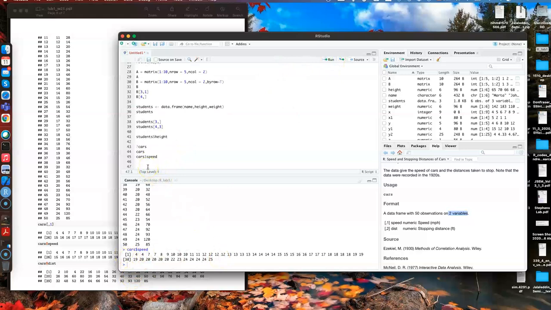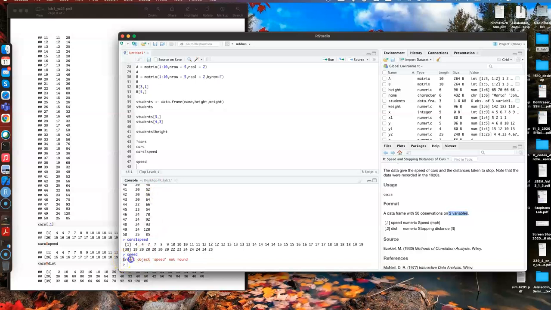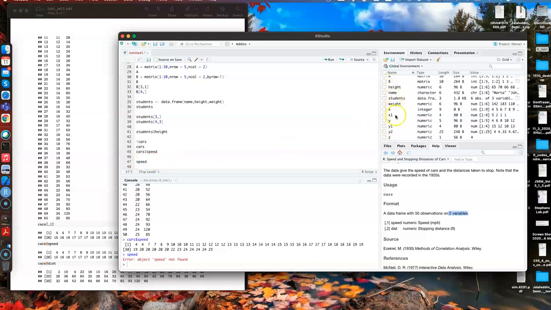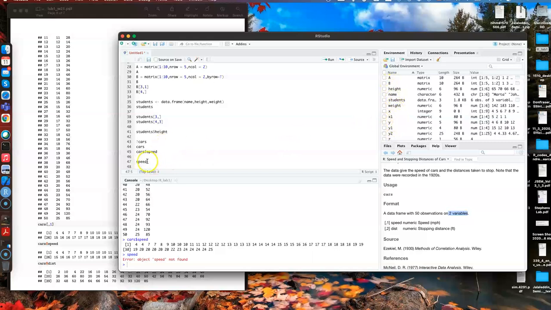What if I type only speed and run it? R says there is an error, object speed not found. Why, in the previous command we got a value, but this one we don't? Because we should be careful that speed is a variable stored in cars. RStudio has access to cars, but speed is not a variable defined for R. So you see that speed is not in this list. That's why RStudio tells us that R cannot find this argument.